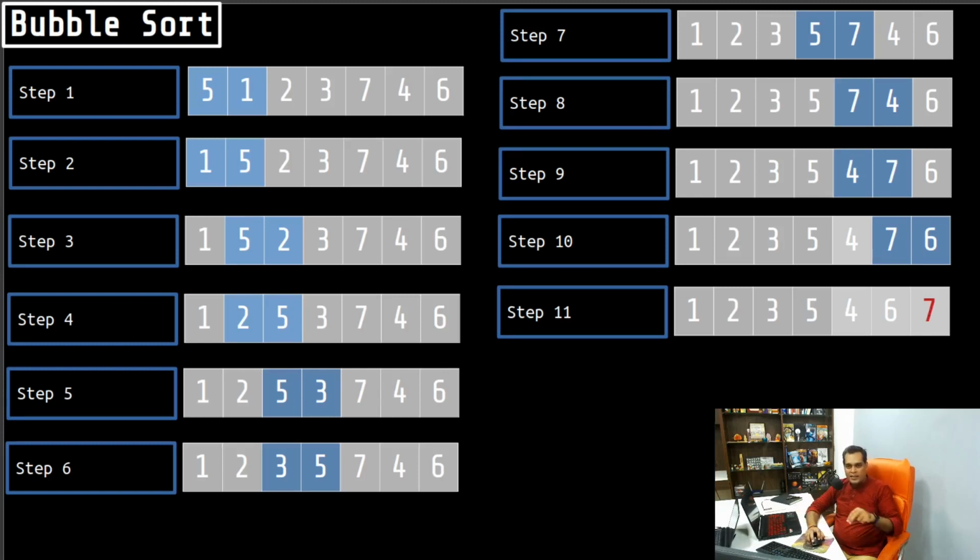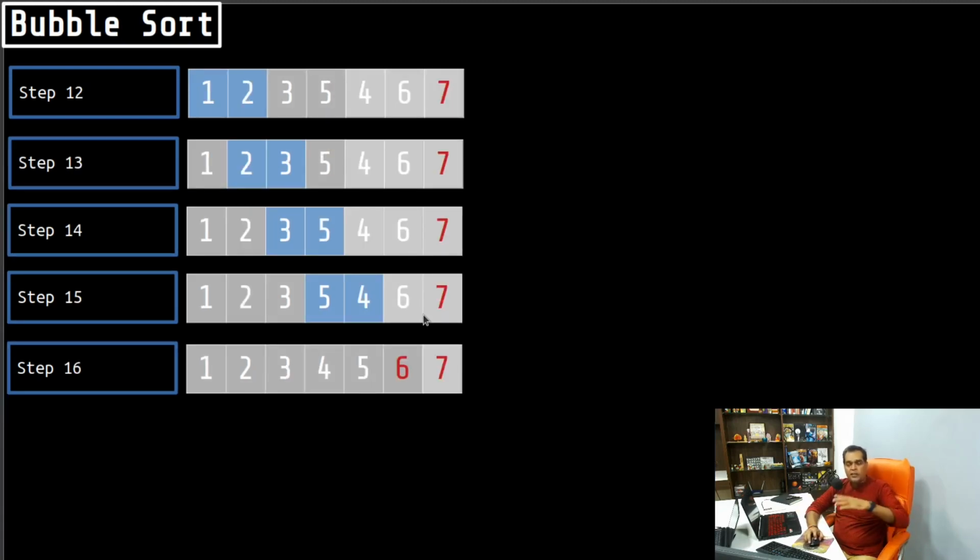Now in the next iteration, this process is started all over again, but it will not go to the very last element. It will end with the penultimate element of this array. So once again, 1 and 2 are compared and nothing happens. 2 and 3 are compared, nothing happens. 3 and 5 are compared, nothing happens. But 4 and 5 are compared, and what will happen is that 4 and 5 will swap places, and therefore at the very end you will see that the array is sorted.